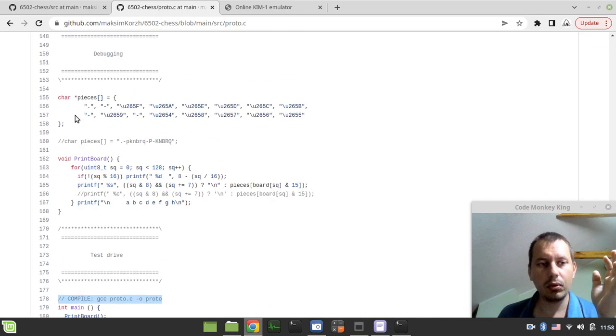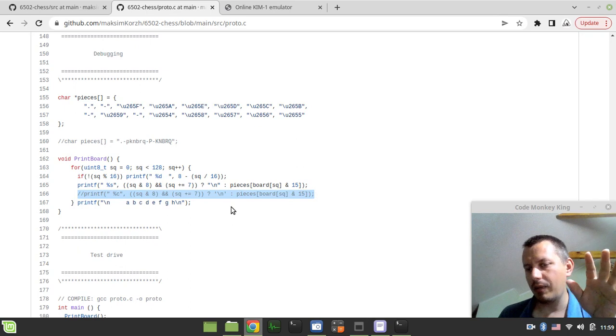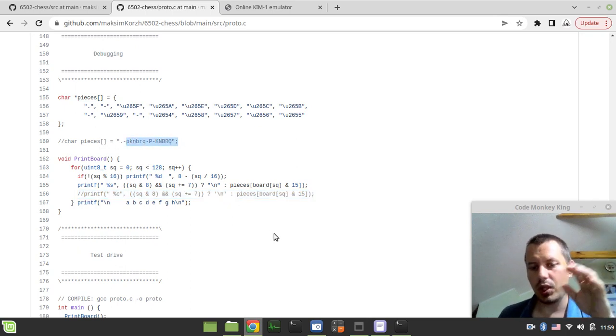If you run Windows, most likely Unicode is not going to be working for you this way, so you can just comment out this part, and this, and this part, and this line, and then uncomment this one and this one. And instead of Unicode pieces, you would have the ASCII characters available here to represent the chess pieces.